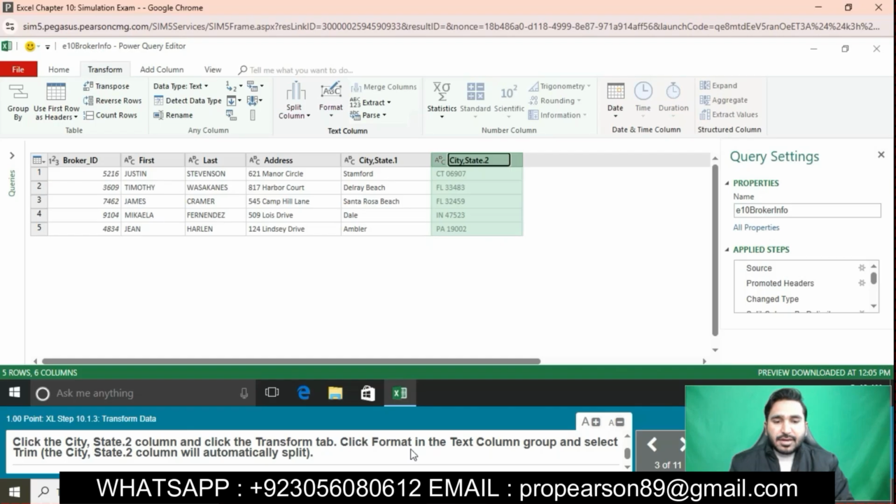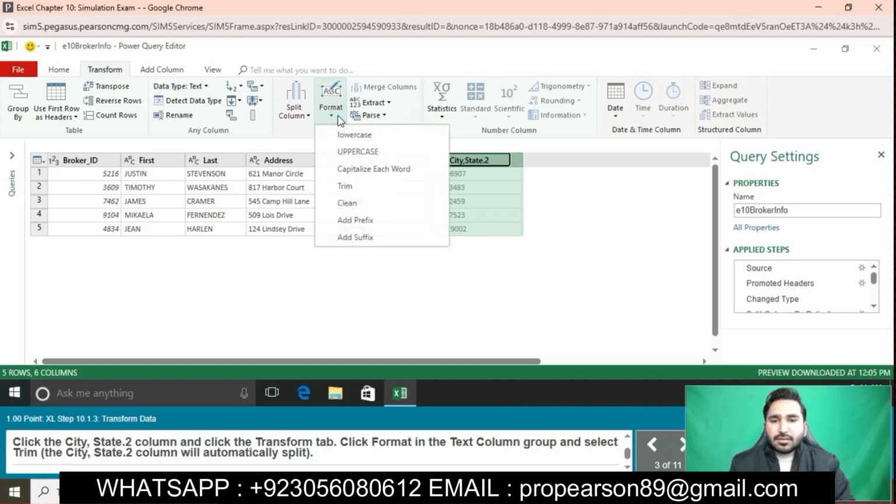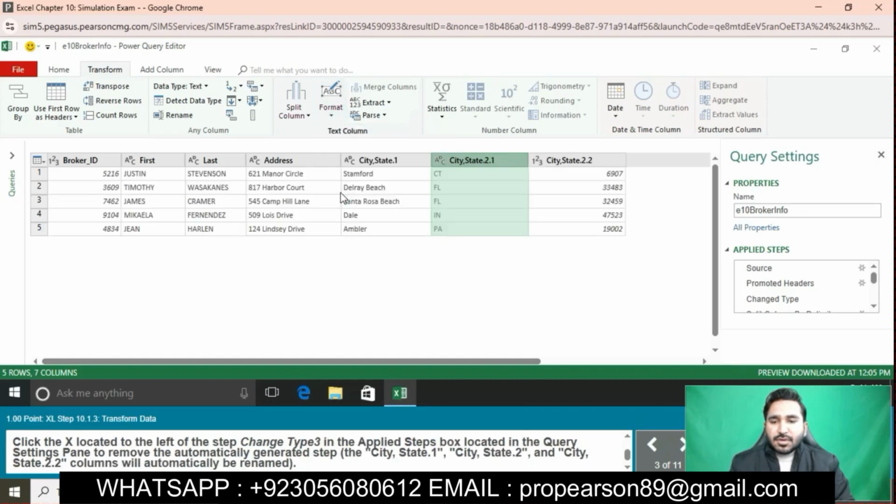Click format in the text column group and select trim. We will go to the text column group, and then click on the format button and select trim.